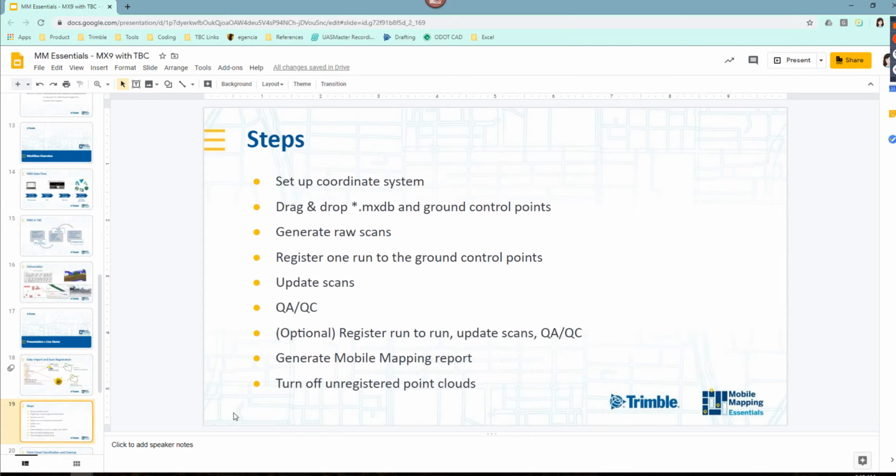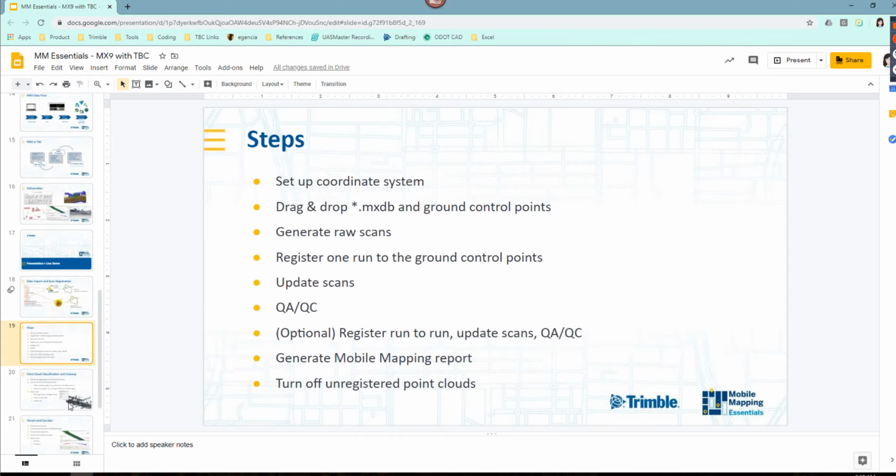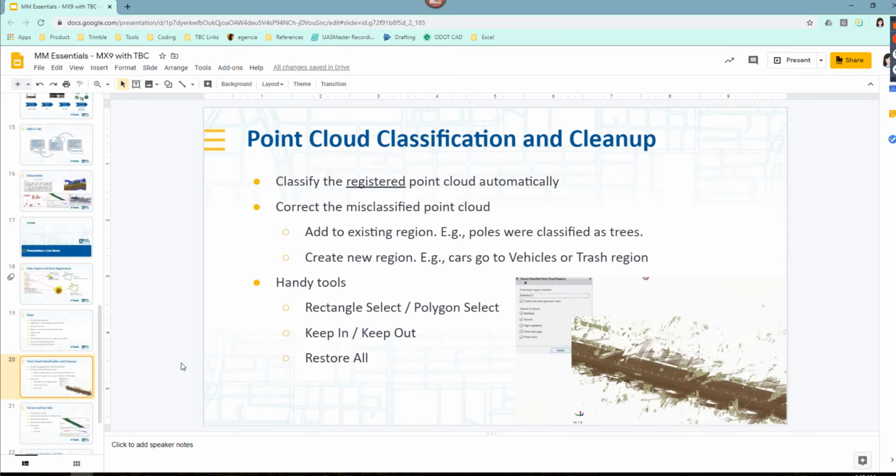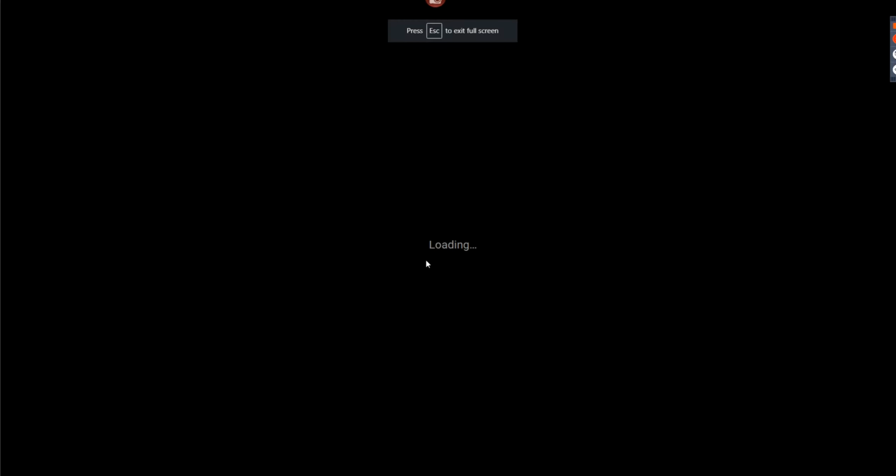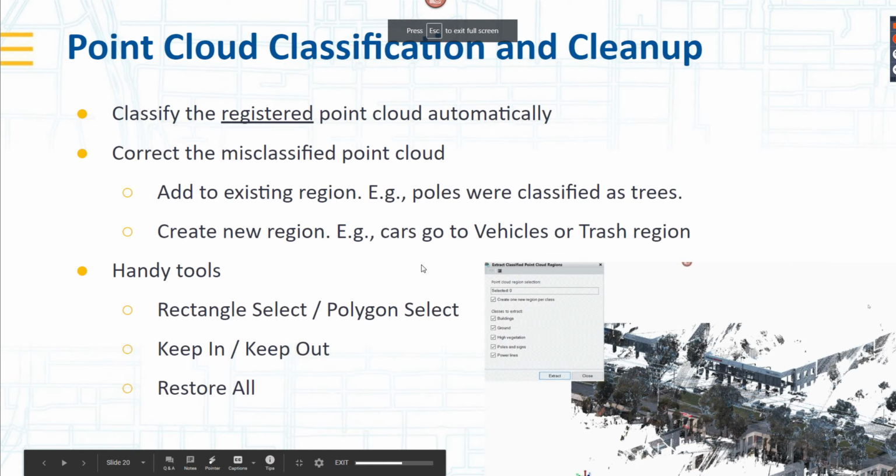Okay, just to summarize the steps in the registration section, I have these bullet points put here, but we're not going to read them again. Instead, I'm going to jump into point cloud classification and clean up.